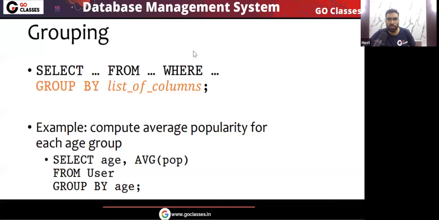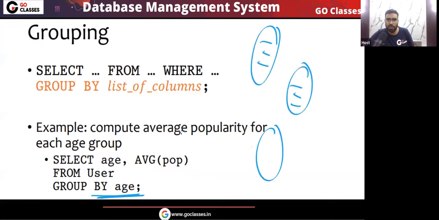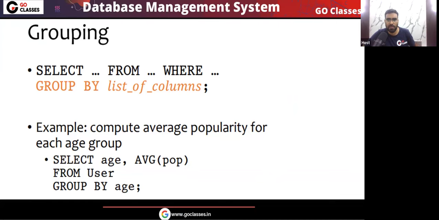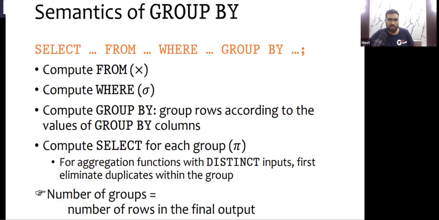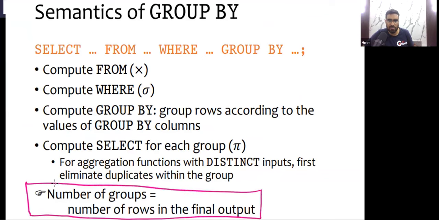Is this clear? What is this query doing? Look at this query. This is grouping by A's. So for every A, there will be a group, and for every group, you are finding the average popularity. Very simple. Now let's move on. So we have seen that the number of groups is equal to the number of rows in the final output.